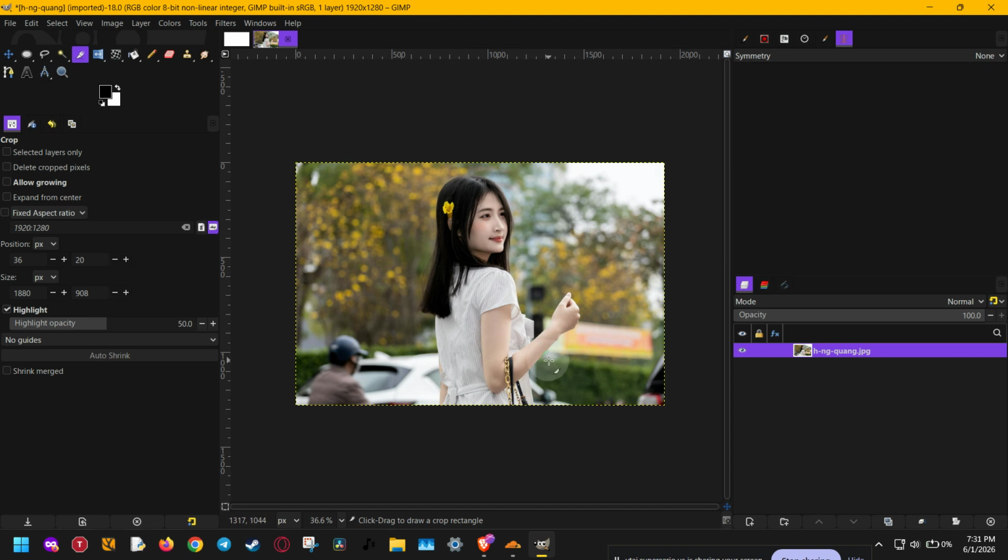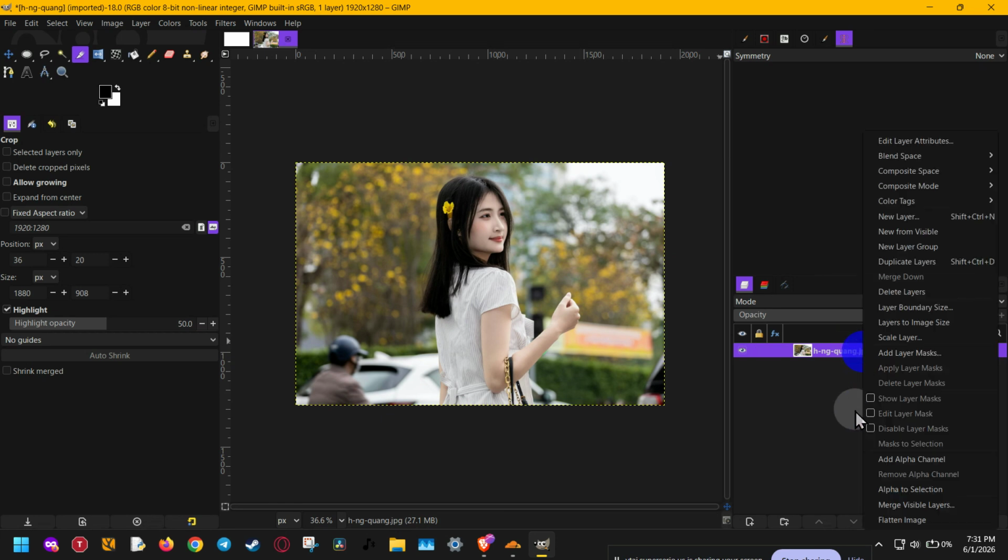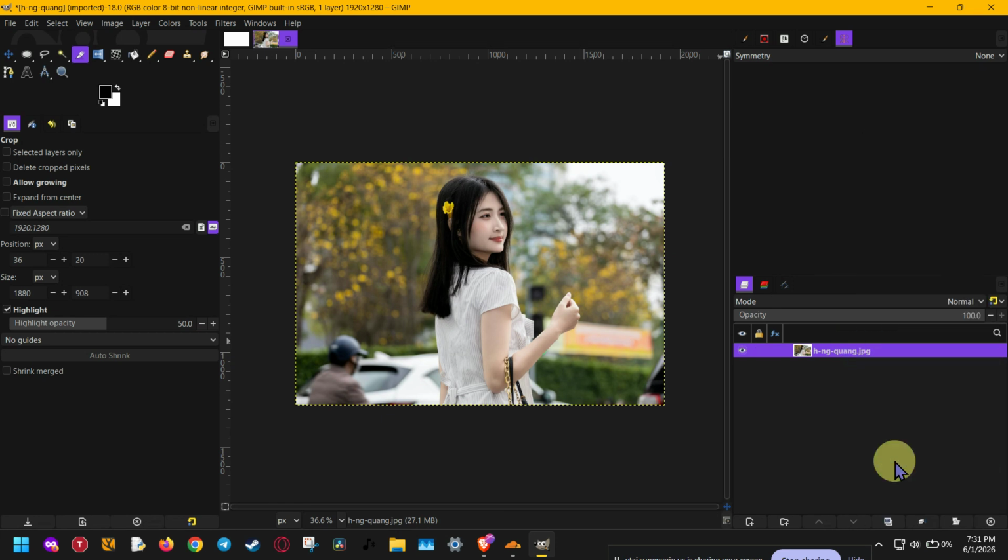Now let's talk about removing a background. This is a huge one for beginners. Before you delete anything, right-click your current layer and select Add Alpha Channel. This step is very important because it allows transparency. If you skip it, the deleted area may turn solid instead of transparent.